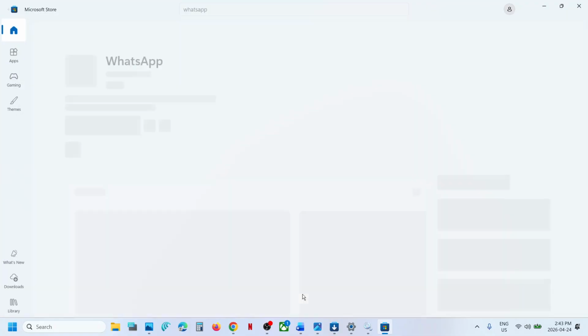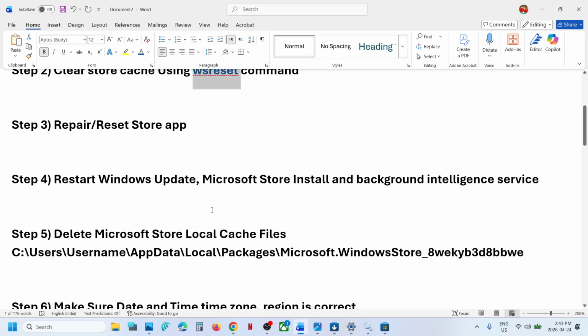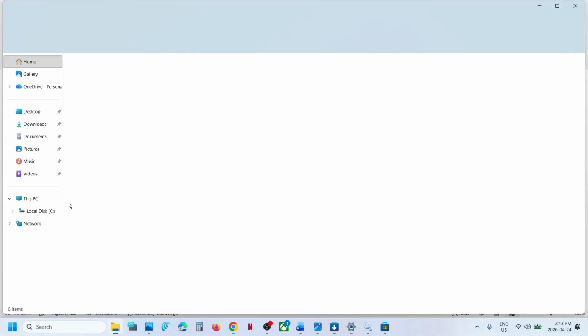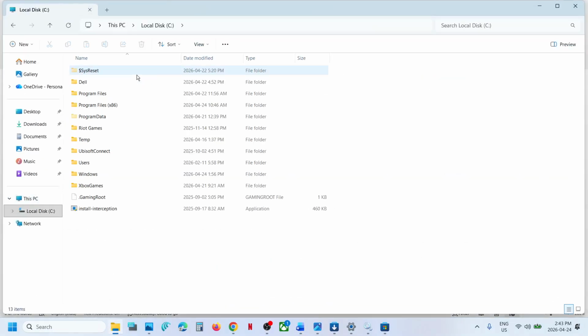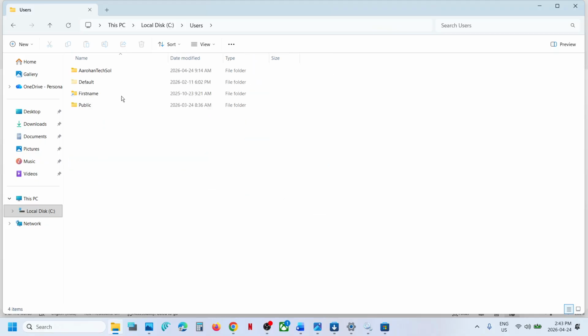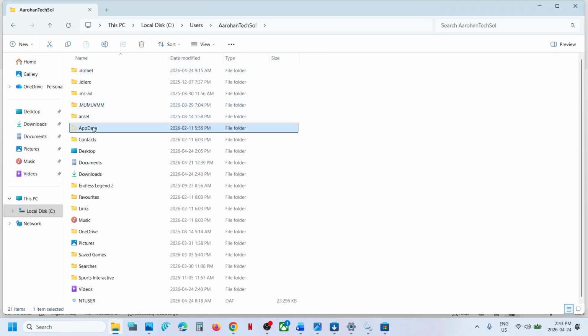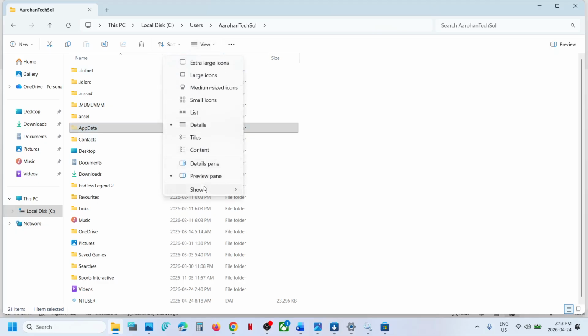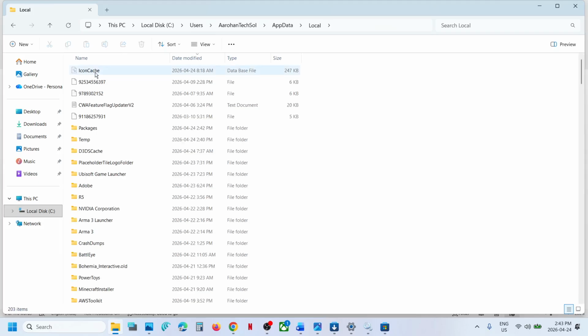Still if you are unable to install it, then in that case you can delete Microsoft Store local cache folder. For this, open File Explorer, go to this PC, open C drive. Now open users folder. Now open your username folder. Now open AppData. If you don't see AppData at the top, click on view, select show, put a check on hidden items and then open AppData folder, local folder.